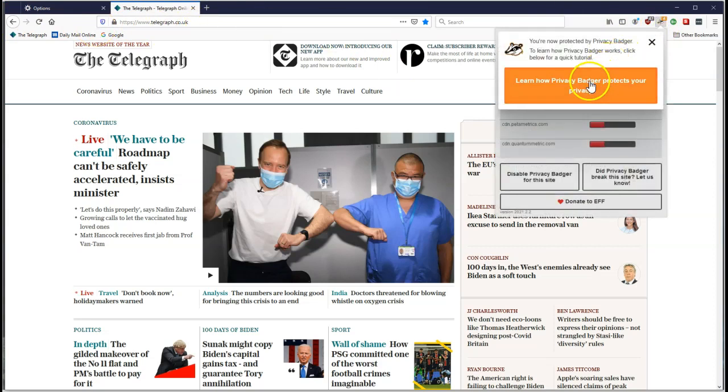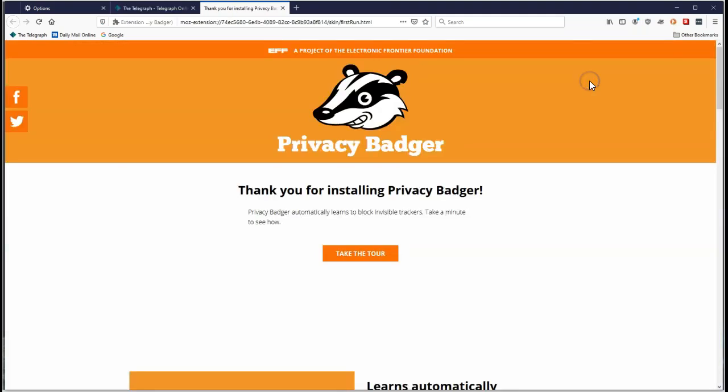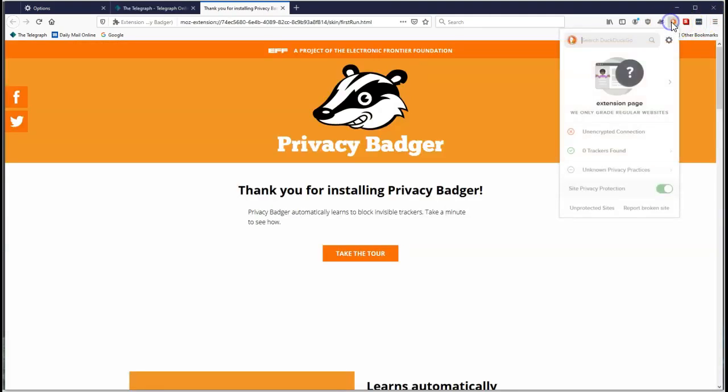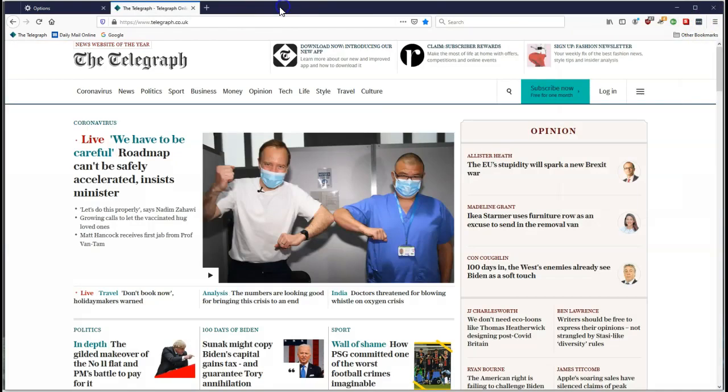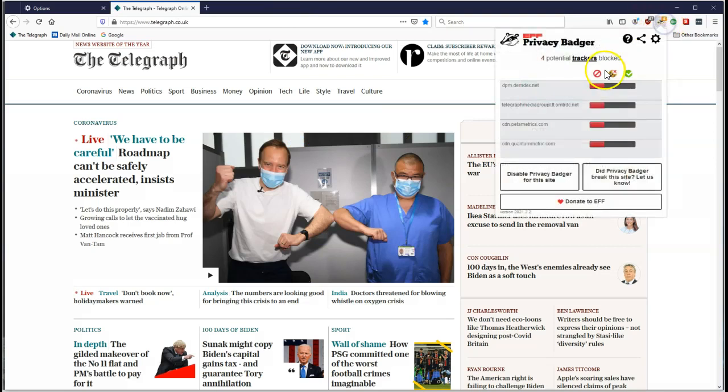Privacy Badger, you can go learn at your own. Oops, that's not what I wanted to do. Privacy Badger, here we go. It's blocked these four trackers, Telegraph's own tracker, and various other things which I have no idea what they mean. You can look them up yourself probably.